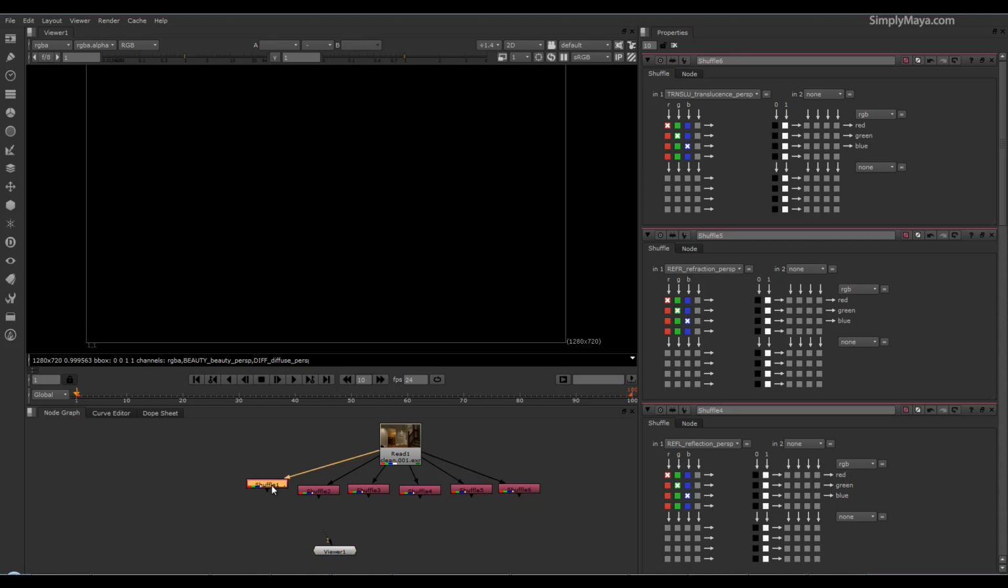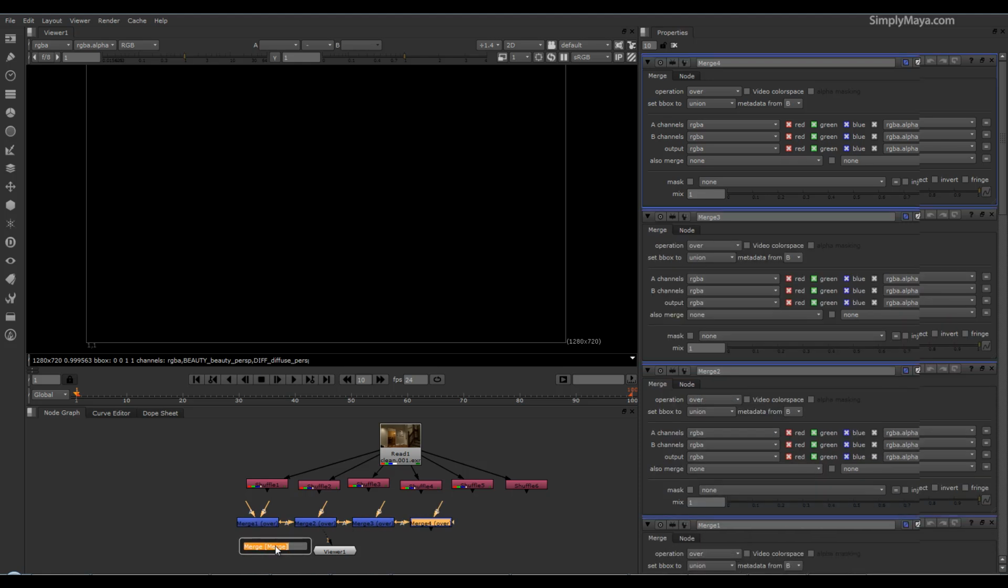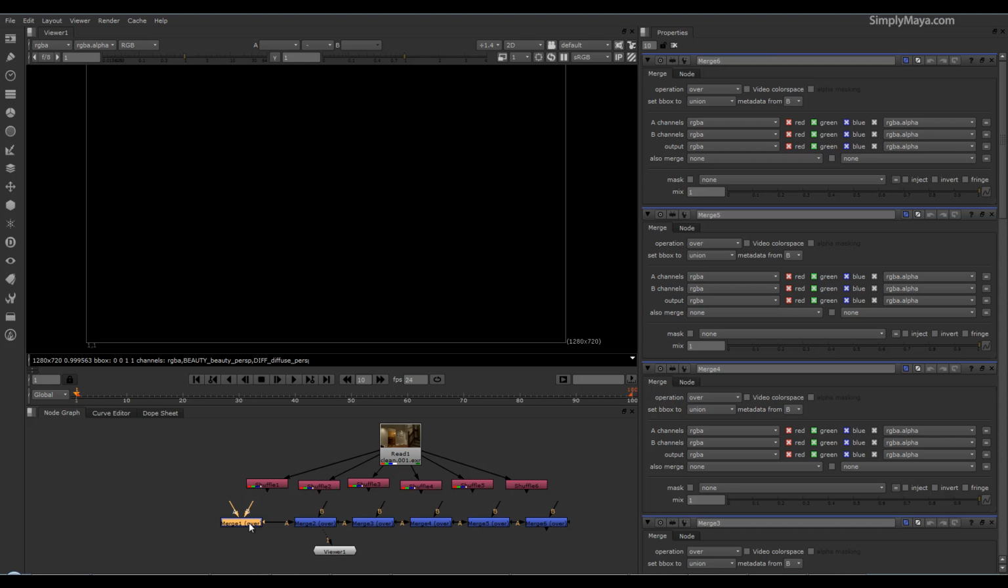Now we need to merge them together to get back to the beauty. So I have here 6 passes, so I will be using 6 merge nodes. Okay, these have all come in hooked up. Let's just unhook them.